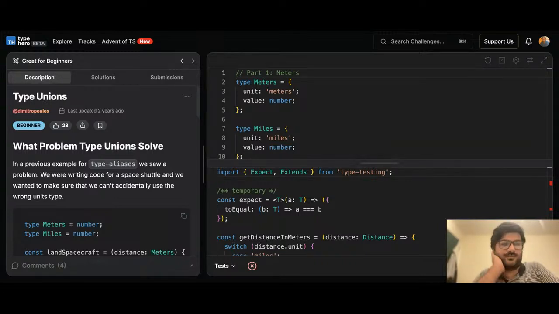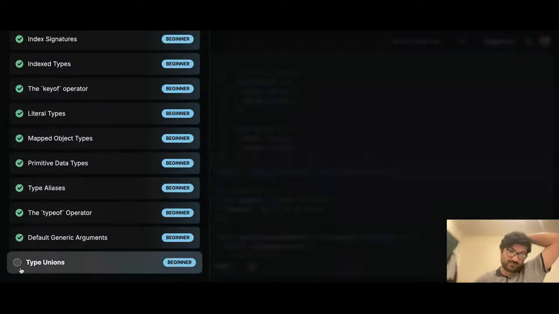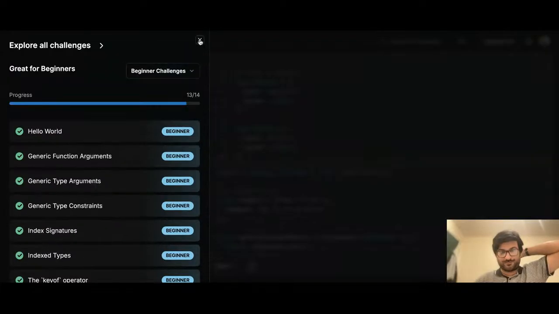So right now what I'm doing is I'm trying to learn a little bit about TypeScript. I went through the questions, beginner level questions. If you can see here, I did all of them, all but just the last one, the type unions, that I'm currently doing at the moment.